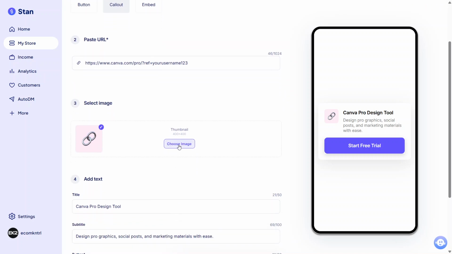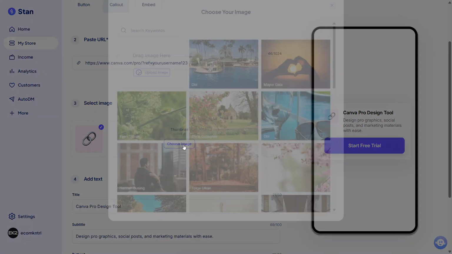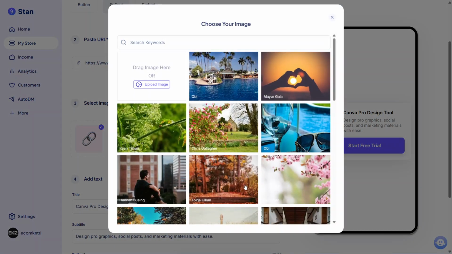Click Choose Image and a pop-up will open. Here you can either pick from images already available inside Stan Store, or click Upload Image to select a file from your computer. A clear product image or logo helps build trust and makes your offer more eye-catching.